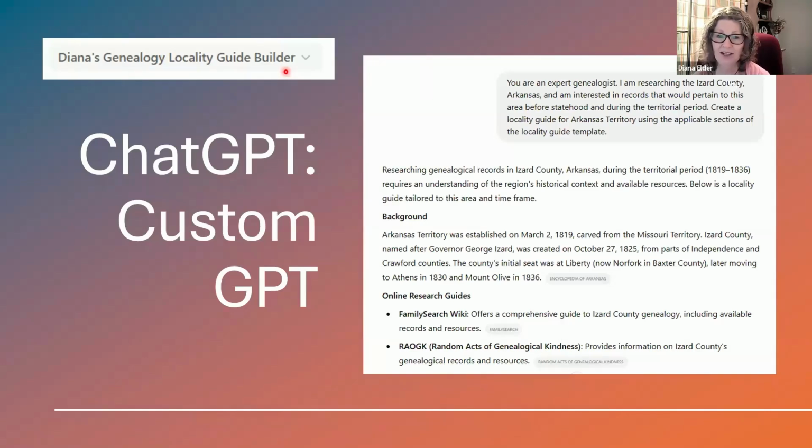And this is the one that already has the locality guide template that I've created attached there. It's already uploaded as project knowledge, and so you will already have access to that template. If you're not familiar with the template, the first half is background information like history and geography, and the second half is record collections. That's where you can put links to all your records, census records, Bible records, military records, whatever fits.